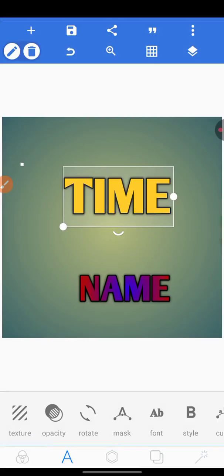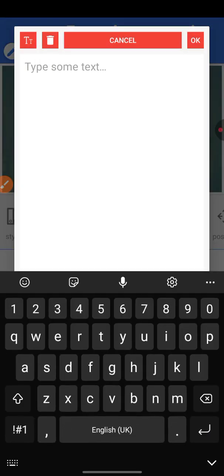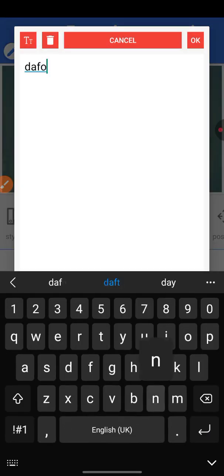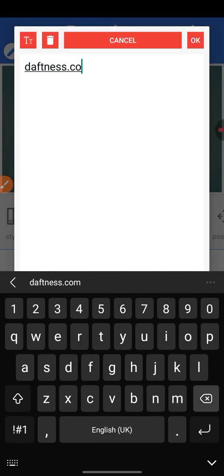Let me just type it out. The place is dafont.com, right? This is a website. Not daftness. Dafont.com. Yeah, so this is the website you can use to download your fonts, right?